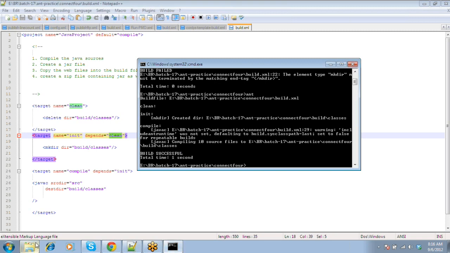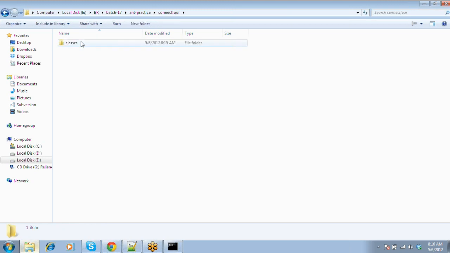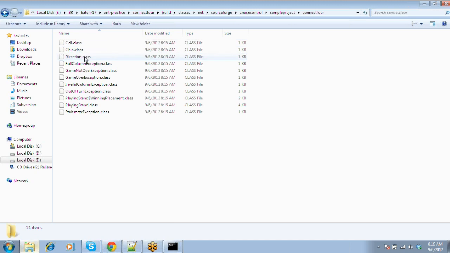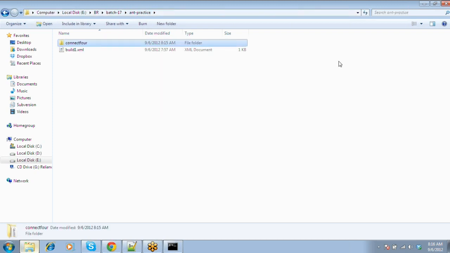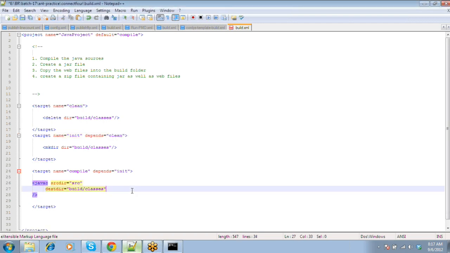Now if you go and see your build folder, you will see the classes folder, and then you can see all the packaging structure, all the Java files compiled to their respective .class files. This is what I mean by compilation. So after compilation, what is our goal? We need to create a jar file, right? So let's go and create a jar file now.